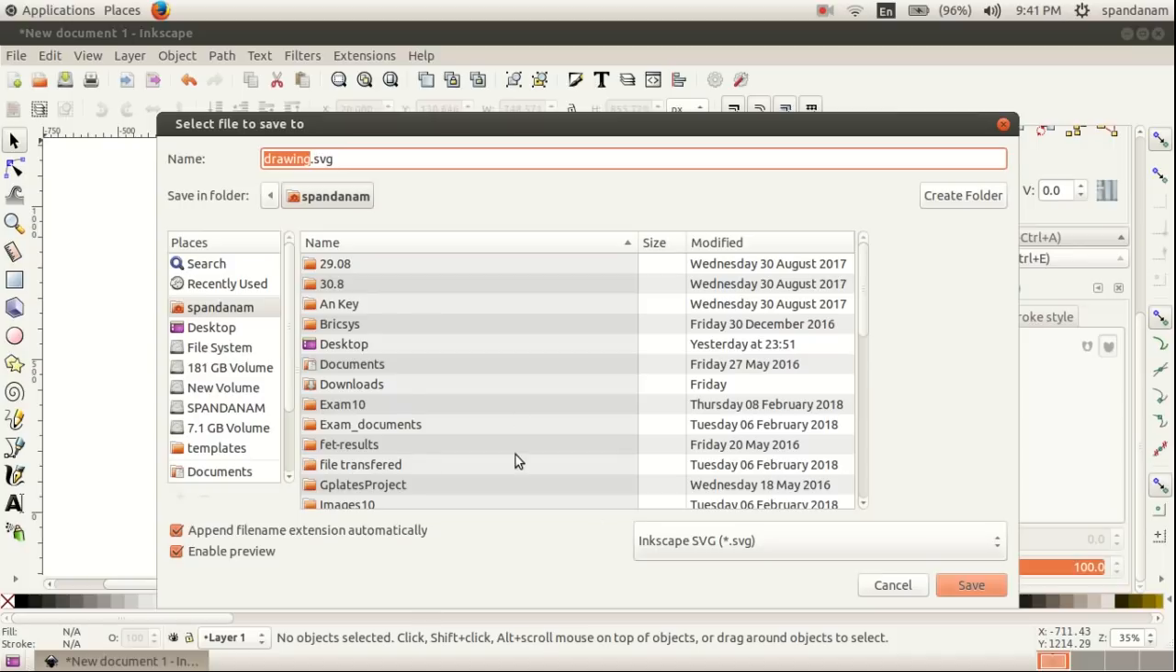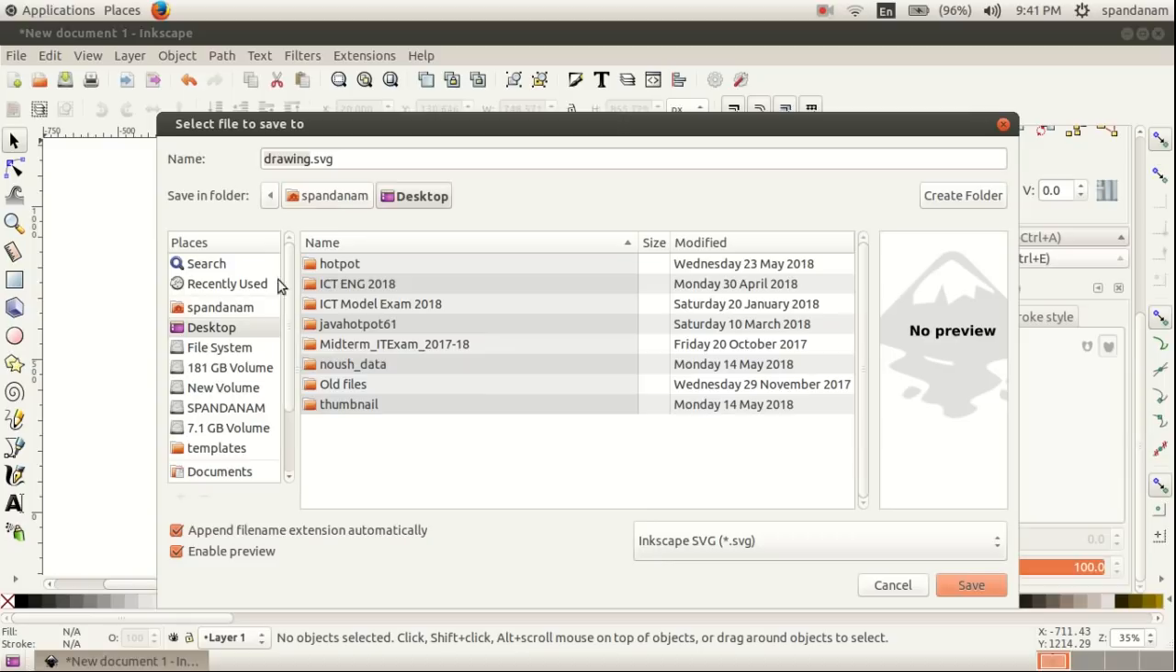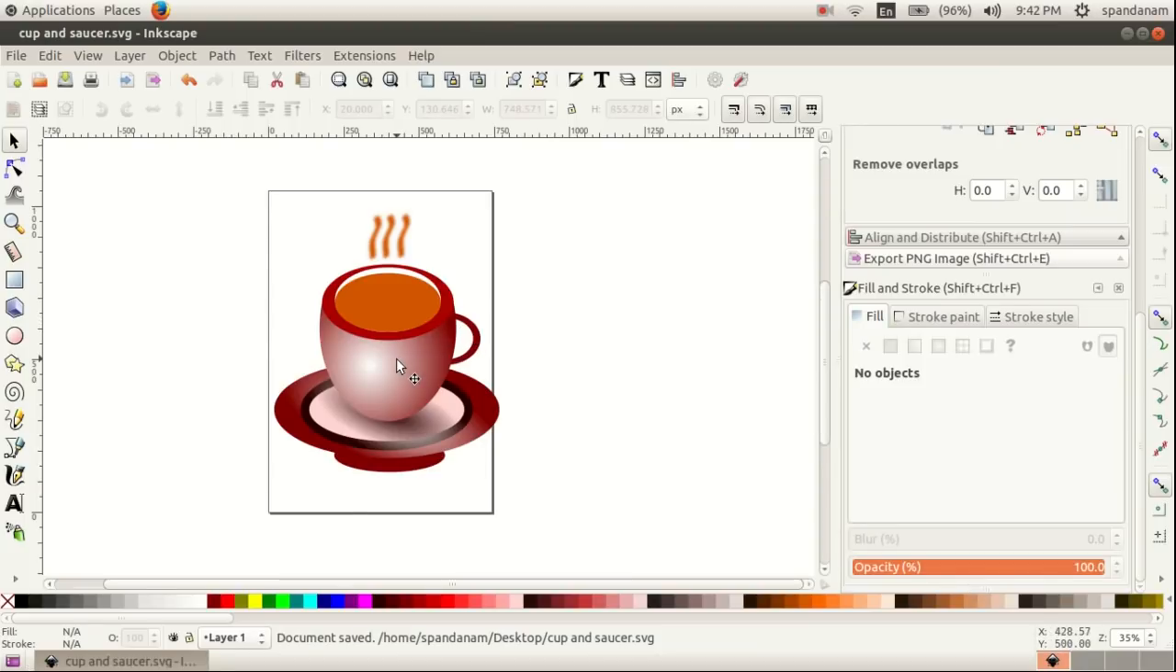Select the folder where we want to save. In this example, we use the desktop to save that file, and here we give the name for that file, cup and saucer. The extension of this file is SVG, Scalable Vector Graphics. After giving it a suitable name, we click on Save.